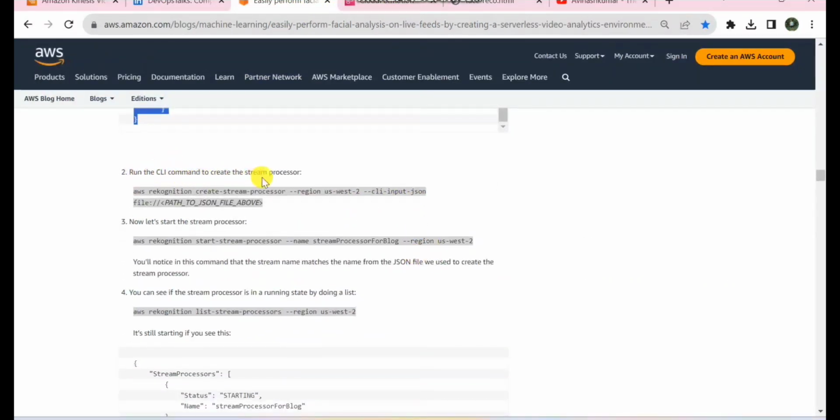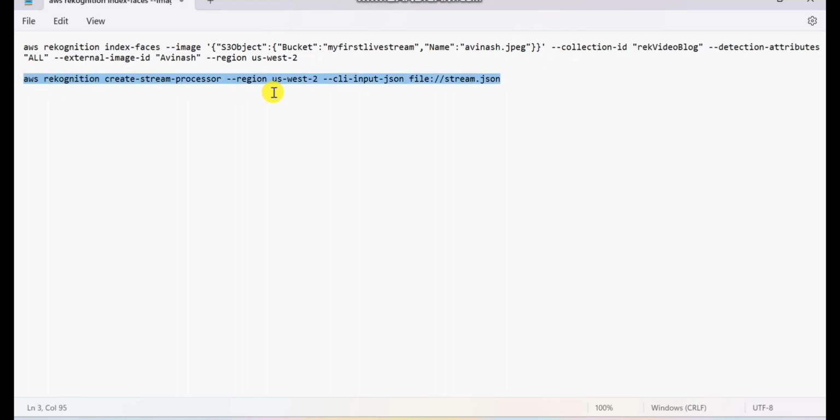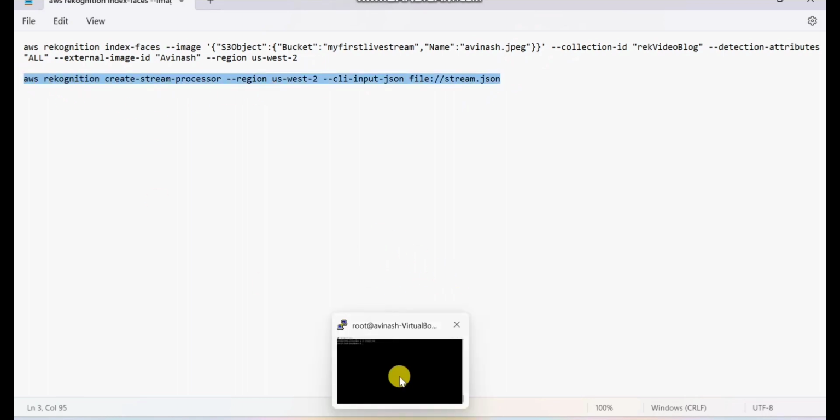Okay, and now the next part is to run the CLI command to create the stream processor. Now we are going to create the stream processor. I'm just keeping it here, and we need to give the file name, right? So we have created the file name stream.json. Okay, so let's create the stream processor.